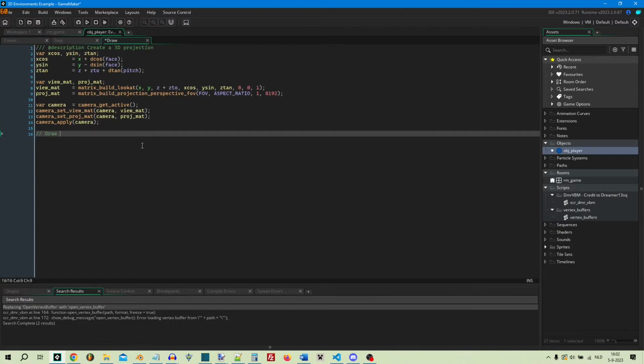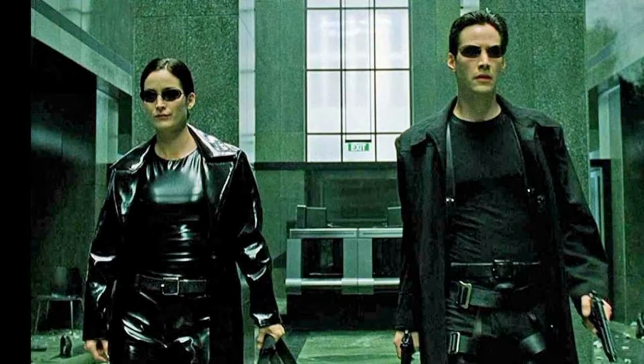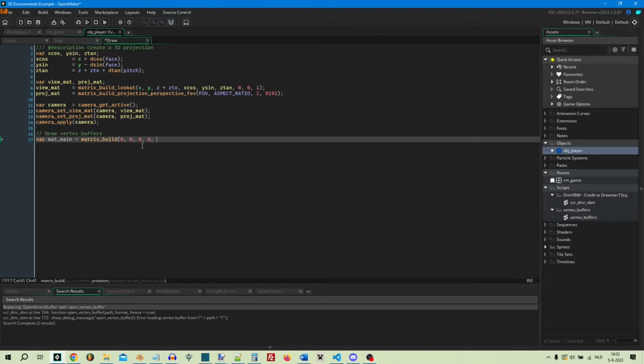Now we're going to loop through our array and draw each vertex buffer in the draw event. Before we do this, we need to set up a location, rotation and scale matrix for our vertex buffers. You can do this using the matrix build function. In this case, I'm simply going to position all vertex buffers at the origin point of the room. The rotation will be set to 0 and the scale will be set to 1.